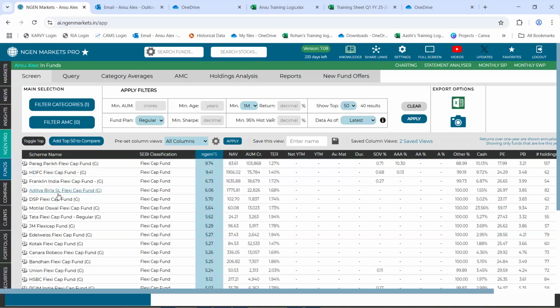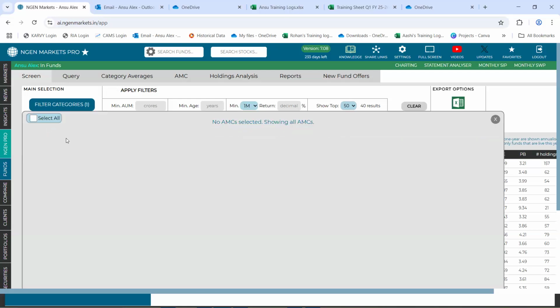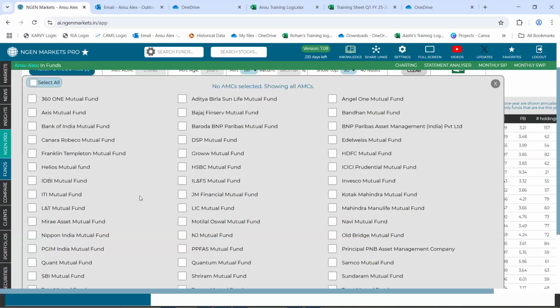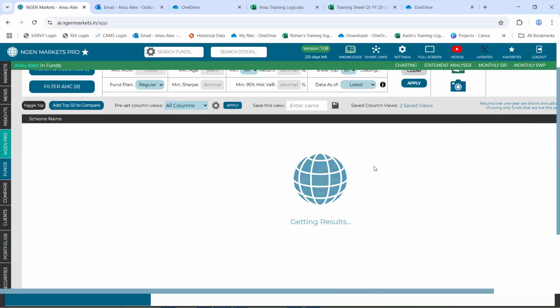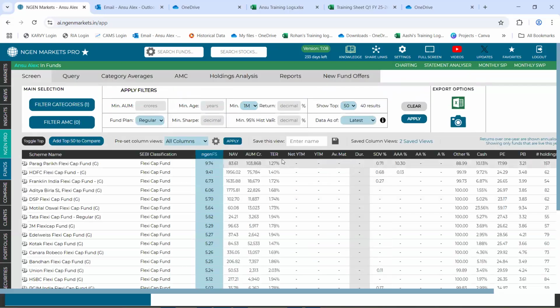Now, in order to filter this list, the first option would be filtering it basis the AMC. Right here, we have provided you an option of filtering the database by the AMCs that are there. You can simply select the specific AMC fund that you wish to view and the filtered list would come up. Currently I am just keeping it as it is, which is that I want all the AMCs at the moment. In addition to that, you can also shorten your list basis these basic filter parameters that we have provided.